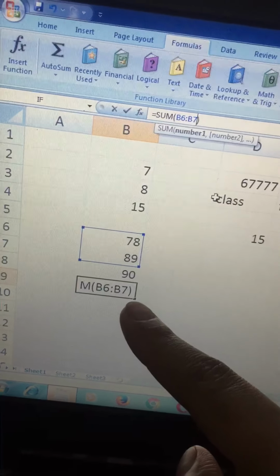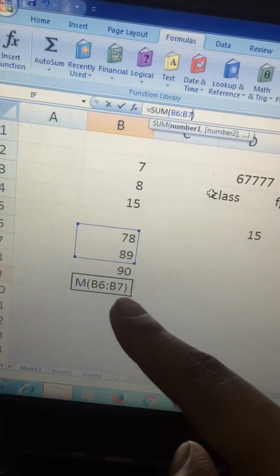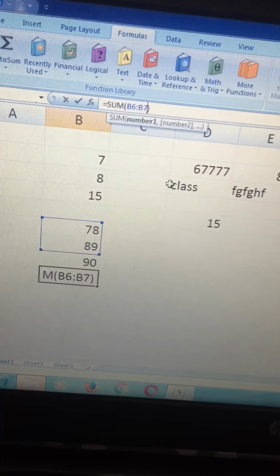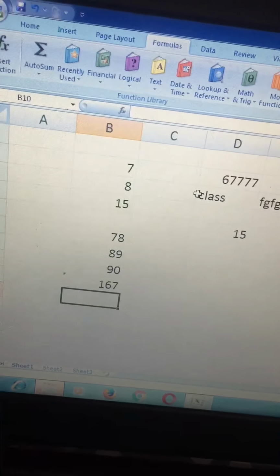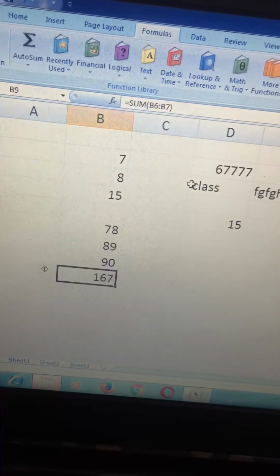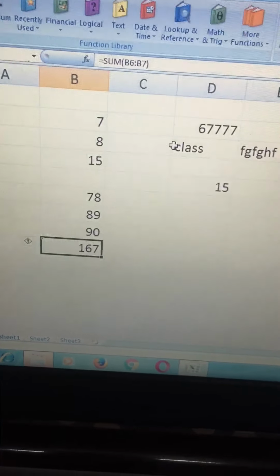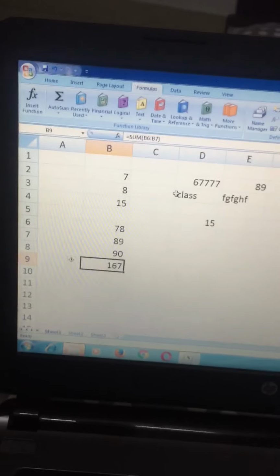It means here also the answer is coming from these B6 and B7 only. So when you press enter key, you will get the other answer. Fine. So it is 167. Clear? So this means that you can write the function very easily from this AutoSum button. You can do the calculations from the AutoSum button.